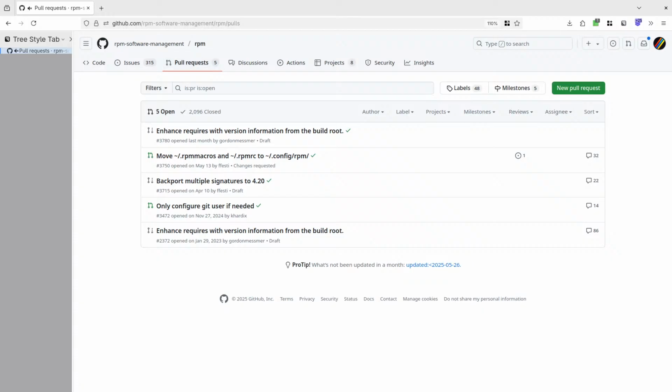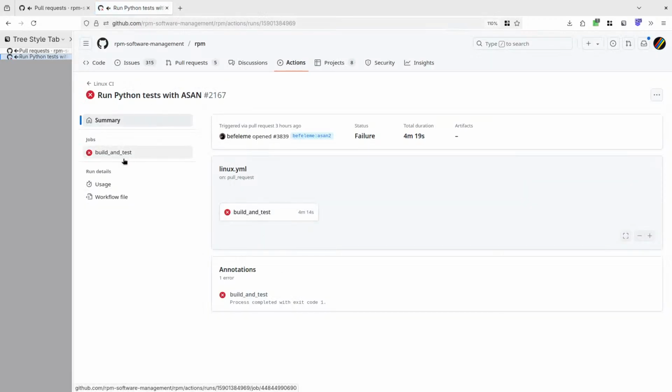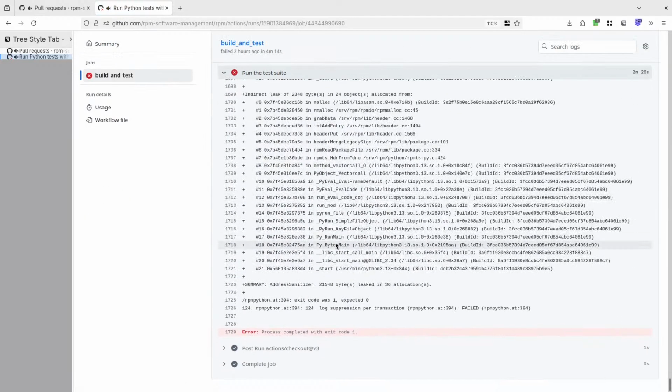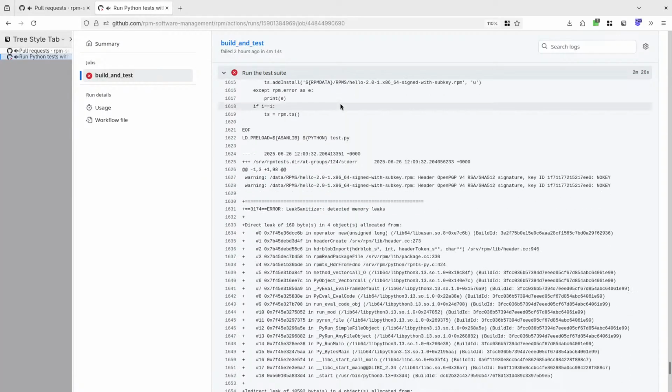I'm putting a link to the chat to the test run of RPM. I have reopened the pull request regarding ASAN options and rerun the CI. And as you can see, it's got a color we don't like that much, and it's got things in it. Leaks. Oh, this checks for leaks? Apparently.